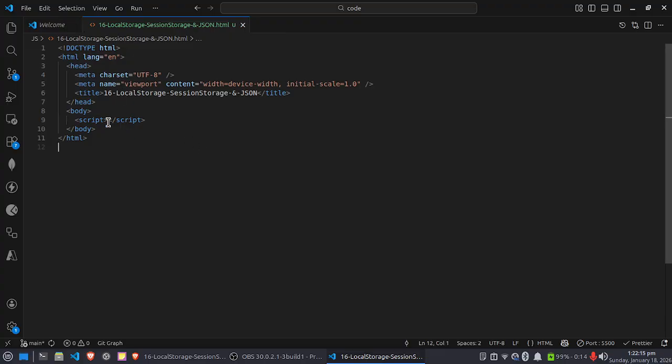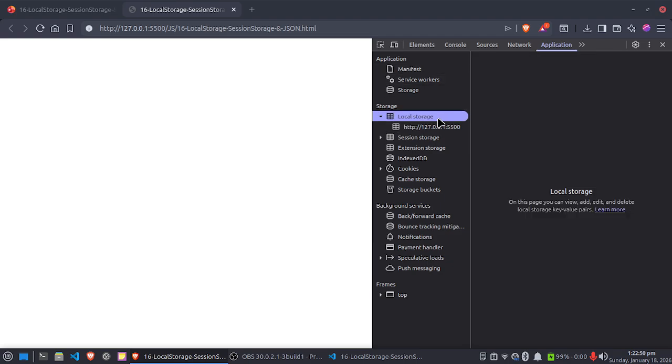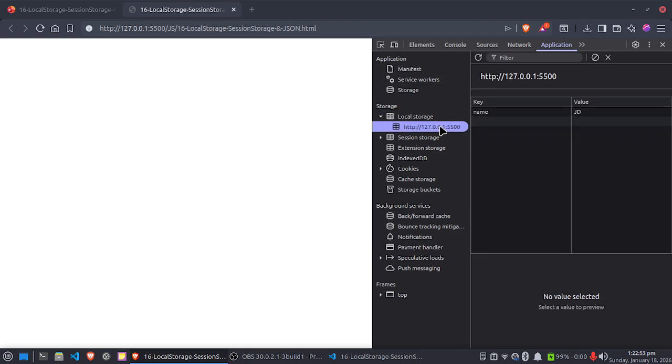So here I have a basic HTML structure and a script tag. So let's write inside the script tag. Let's use localStorage.setItem, name and JD. So here name is the key and JD is the value. Here JD is a string value, and you can see the data saved in the Application tab. For that, just press F12 for the browser console, and inside Application, local storage, website URL, and you can see the key is name and JD is the value.